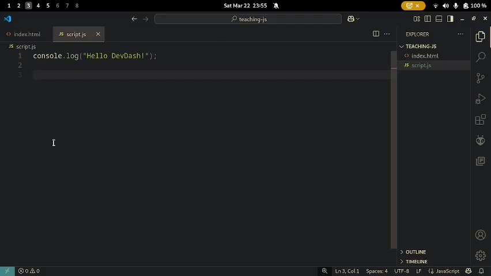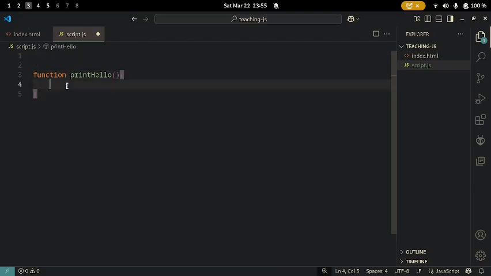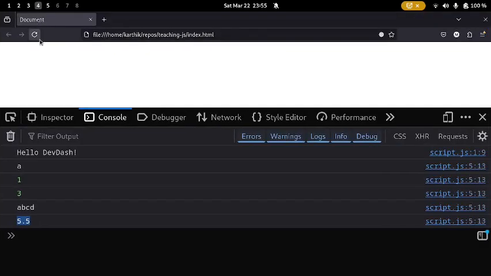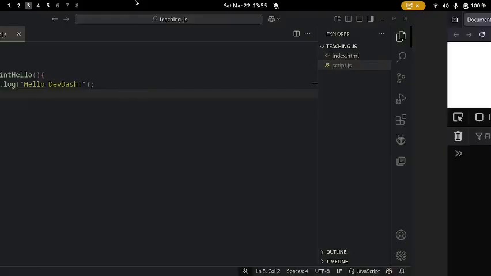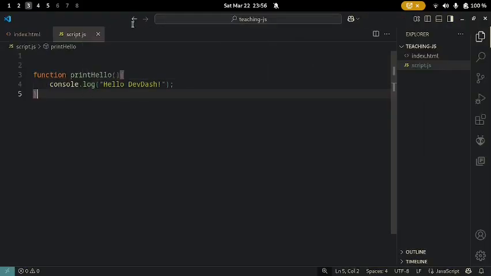So here, as I said for variables, we don't declare the data type. And so that goes for the function as well. So if we say function printHello, we use the function keyword and then the name of the function. And then inside these curly braces, we'll write the logic. So let's say I can write console.log hello DevDash. That is the function. So now if I refresh this, nothing happens. That is because I've just declared a function here, but I haven't ever called it.